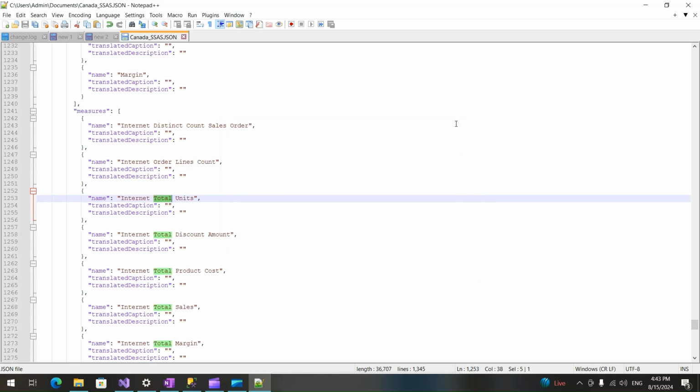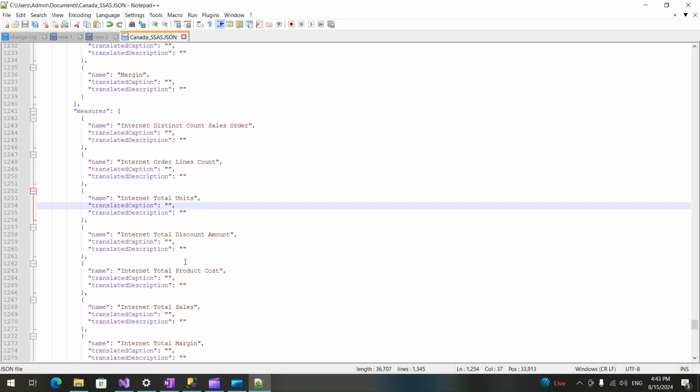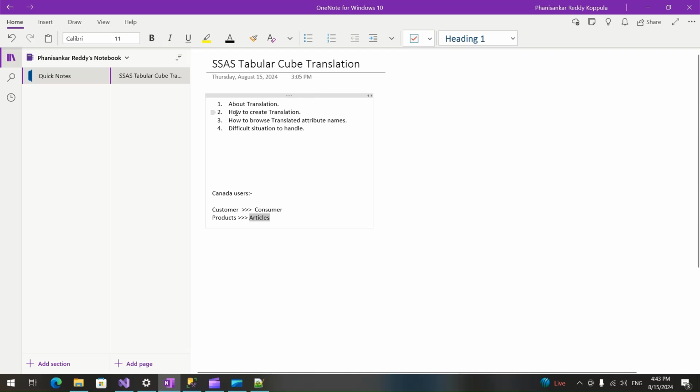There you go. So your measures. You can give your translation name even for the measures so that they will appear in the client pool. So this is how we create the translation and we can browse the translation. Now the last topic is the difficult situation that I faced during the migration.